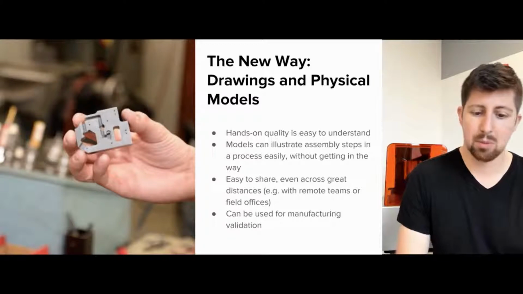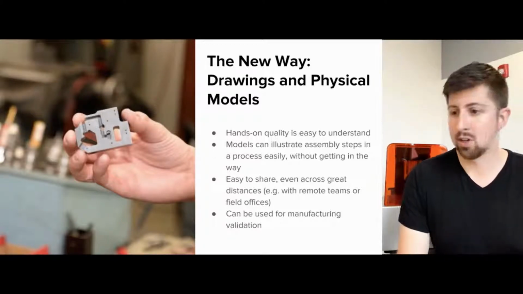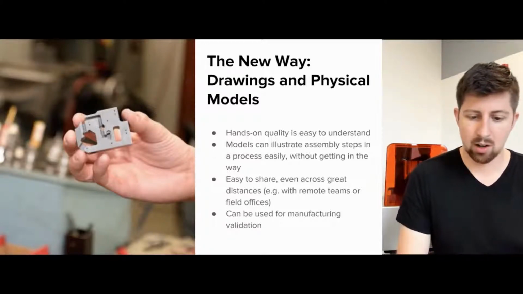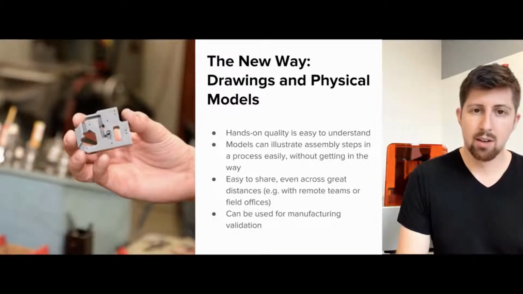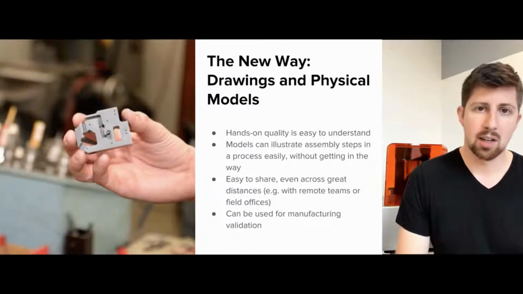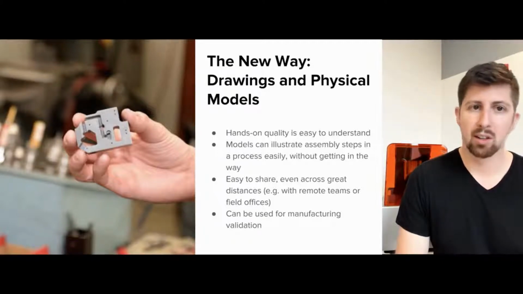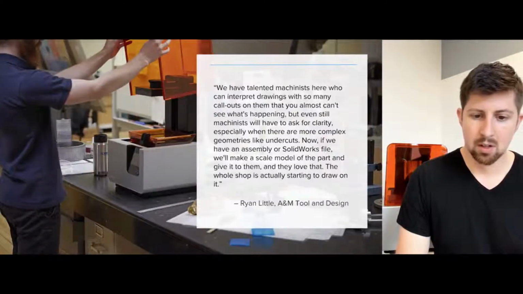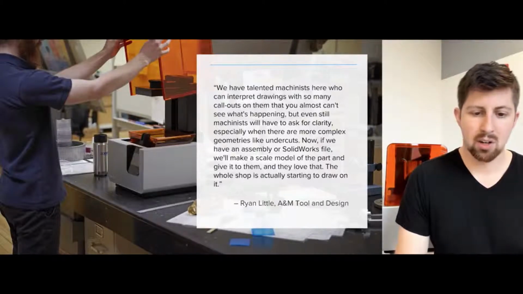And these can also be used for manufacturing validation in terms of surrogate parts or setting up a line for manufacturing where you're waiting on components from a vendor. You can put those sample parts in place and get a sense of how that line will run before your consigned parts come in. So this is a quote from one of our customers at A&M Tool.